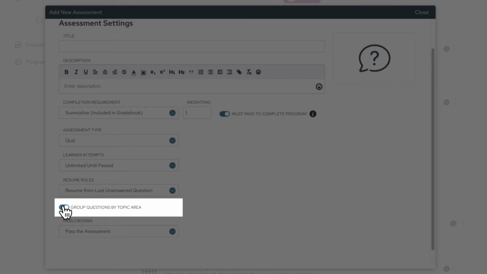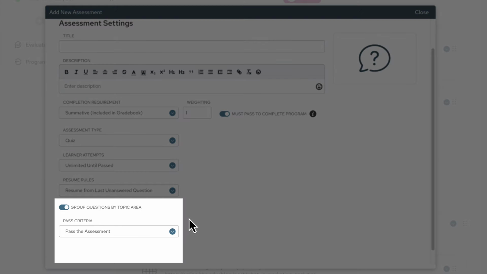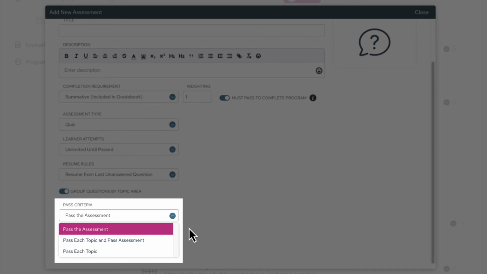If you toggle on group questions by topic area, your quiz will have multiple topics. You can also use topics to present scenarios or case studies before asking related questions. Pass assessment requires learners to meet the score benchmark across the entire quiz. Pass each topic and pass assessment requires them to pass both the overall quiz and each individual topic. Pass each topic requires passing each topic individually to pass the quiz as a whole.